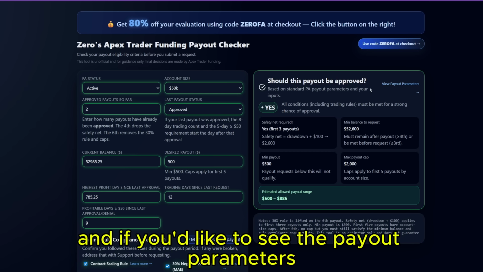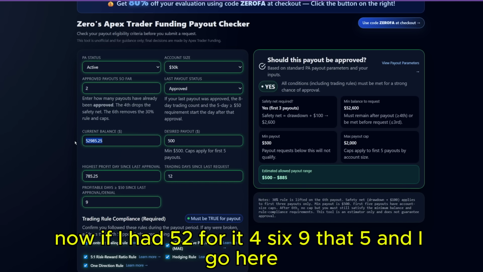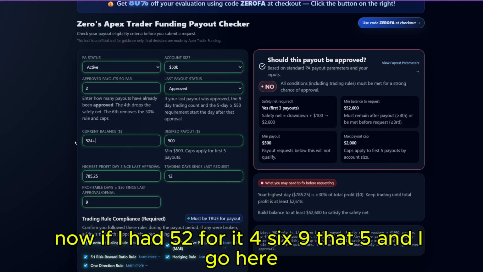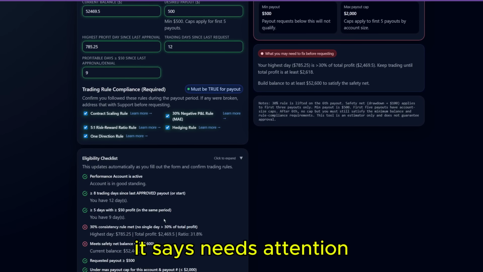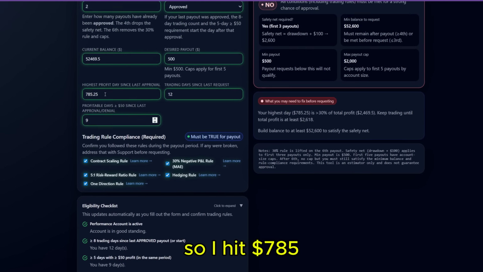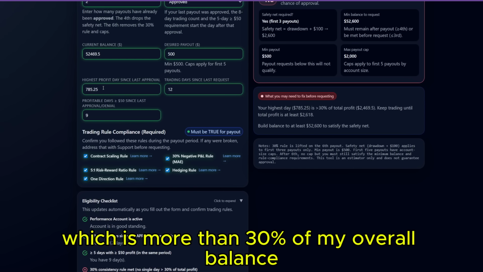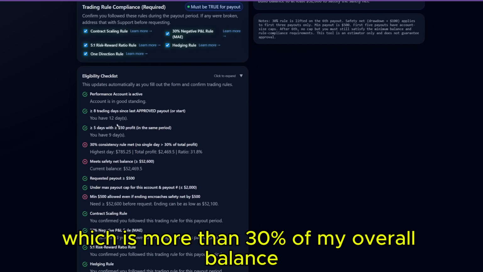And if you'd like to see the payout parameters, here they are. But this is the basics of the tool. Now, if I had 52,469.5 and I go here, it says needs attention. It would show you, one, my consistency rule hits. So I hit $785, which is more than 30% of my overall balance.